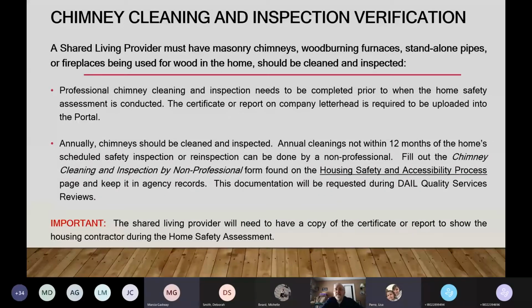Michelle, do you want to address that? Yep, just looking through them. Let's see.